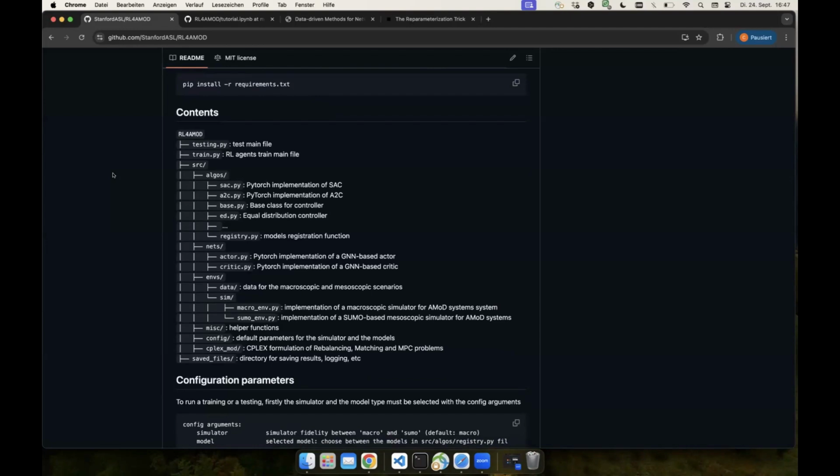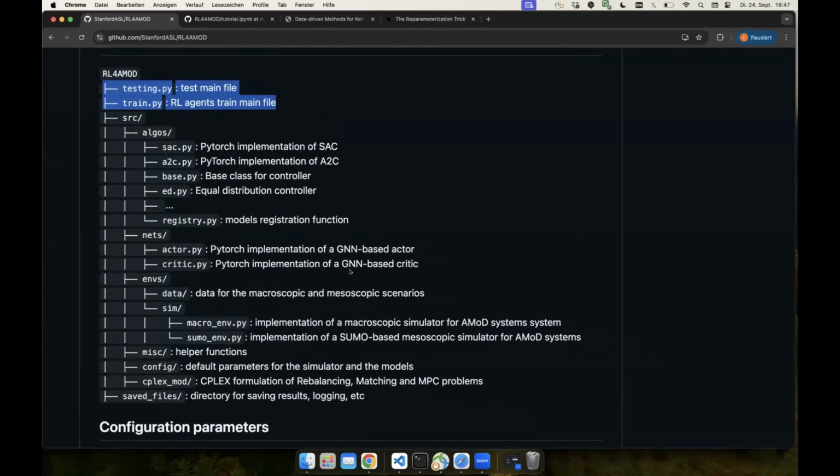To give you a brief overview of the contents, the most important files are up here: a testing file and a training file. The testing file is the main file where you can test your approaches. It is able to test all types of different policies, learning-based ones, non-learning-based ones, MPC policies, basically everything goes through just one file. And then, for our learning-based approaches, we also have a training file to train the reinforcement learning agents.